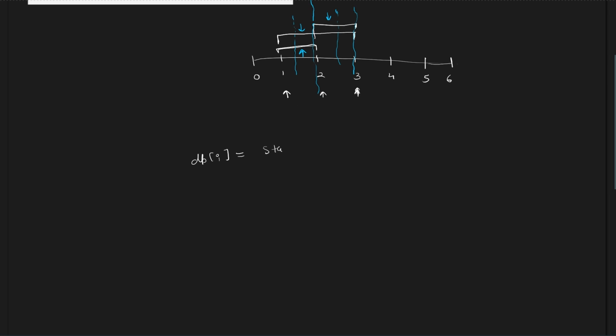So I'll have start of 0 plus start of 1 plus start of 2 plus start of 3. So start of 1, start of 2, start of 3 is denoting the number of lines that have their left end at index 1, that are starting from index 1, that are starting from index 2, right? So these are the possible contributors which will contribute at index 3.